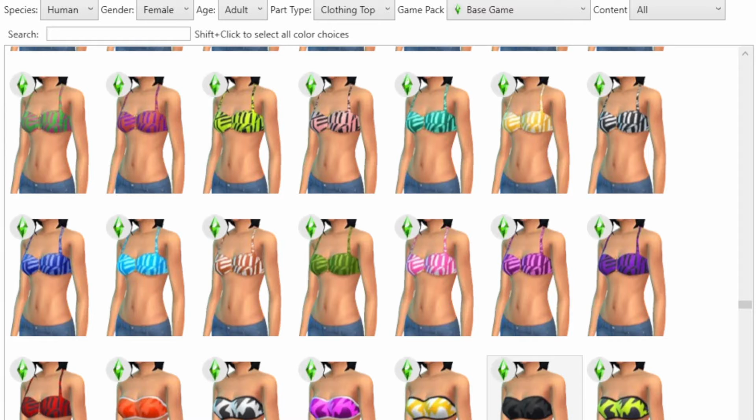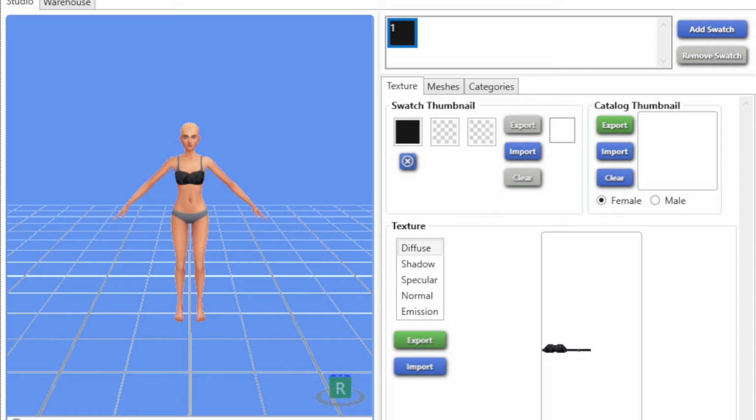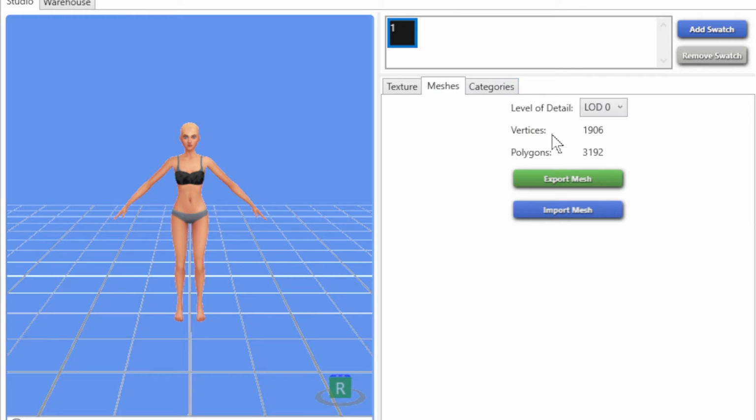Save it in your mods folder, otherwise you won't be able to test it. Go to the meshes tab, click export mesh on LOD 0, and save it somewhere safe. I create a folder and just name it base mesh.